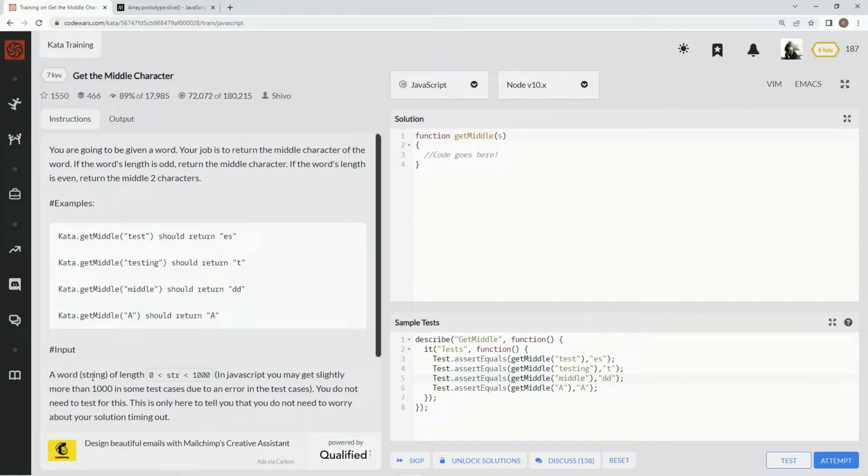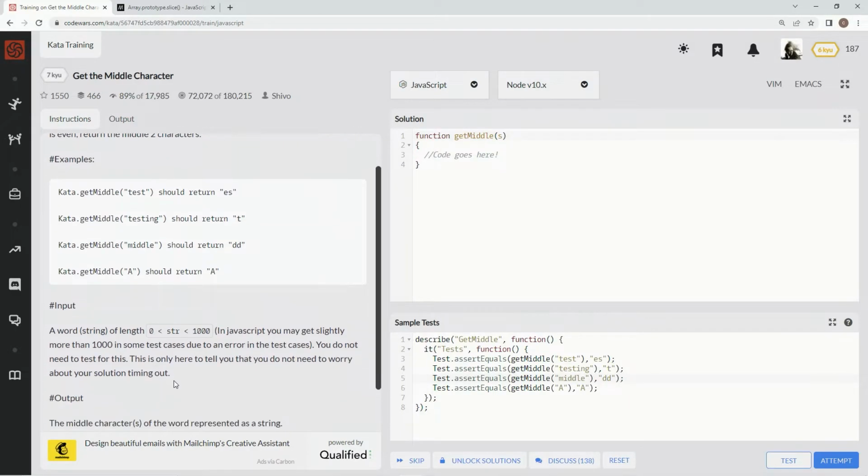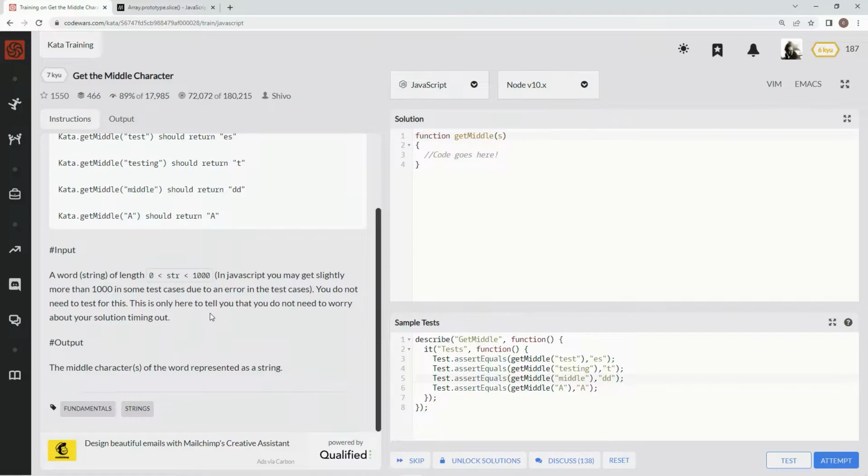The length of the word string is greater than 0 and less than 1,000. In JavaScript, we may get slightly more than 1,000 in some test cases due to an error in the test cases. We do not need to test for this. This is only here to tell us that we do not need to worry about our solution timing out. Output: the middle characters of the word represented as a string.